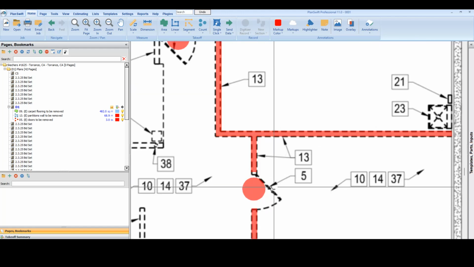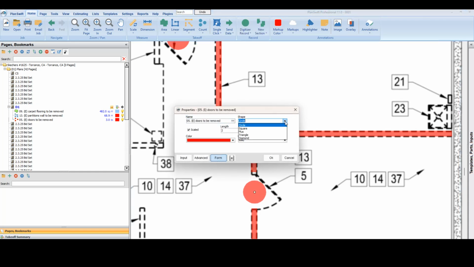Now, if you didn't like that shape, you can always change it. You can just double click here, and you can change the shape, whatever you want. And it will change it throughout.